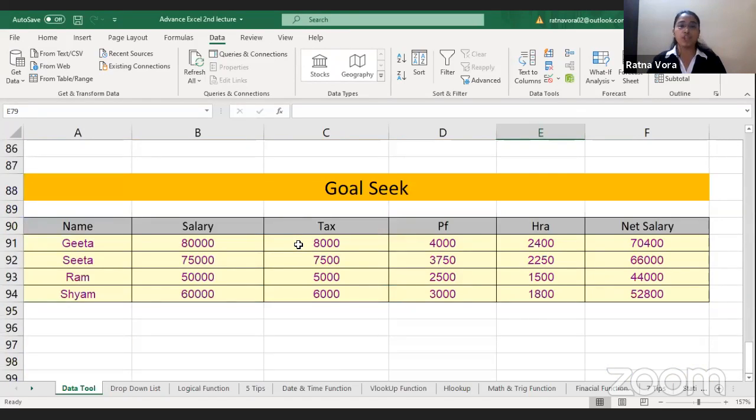Move on to our next part, which is called goal seek. It is very important. Basically, what is goal seek? Over here I had taken some example like employee salary, where taxes are deducted, PF is deducted, HRA, house rent allowance, is added, and then the net salary. On this I had put some formulas like salary minus tax minus PF plus HRA, and I want the net salary.